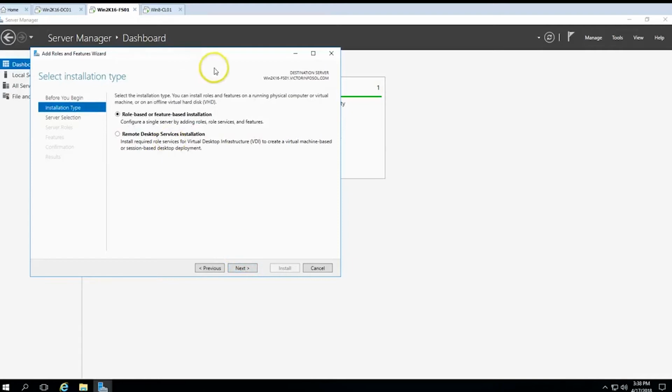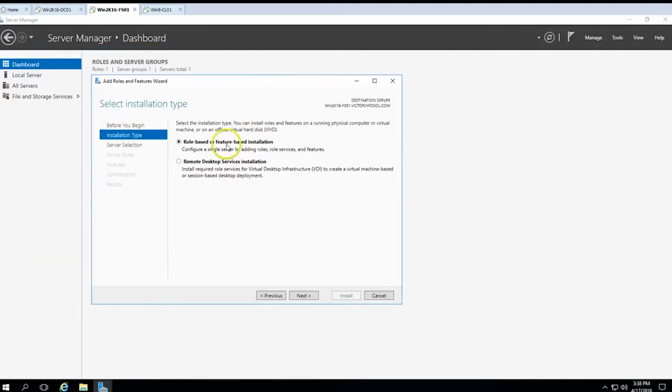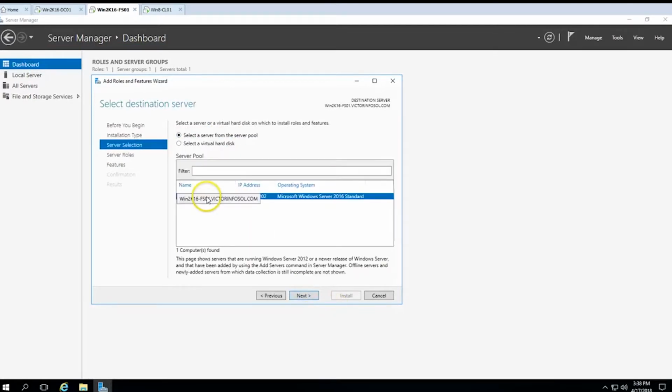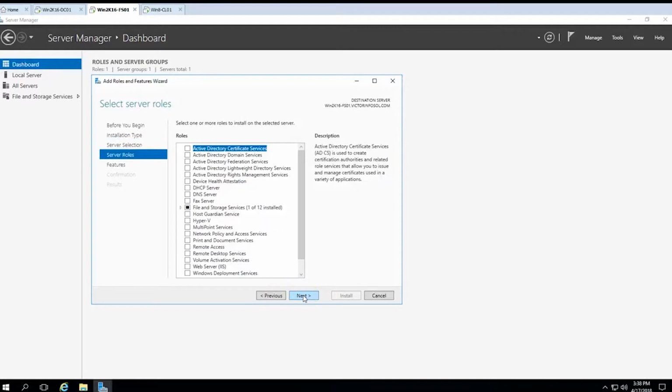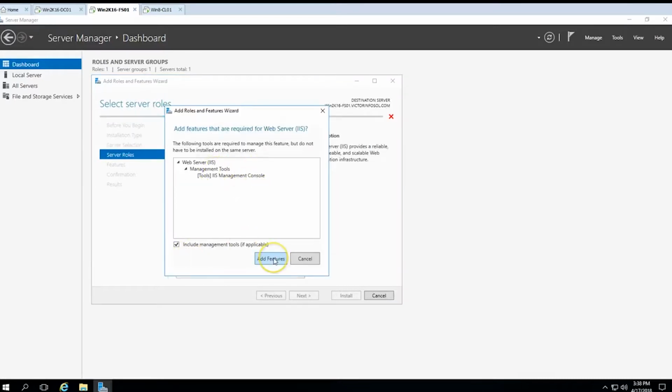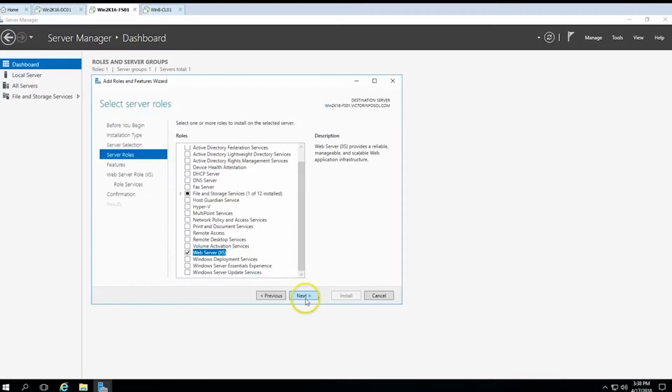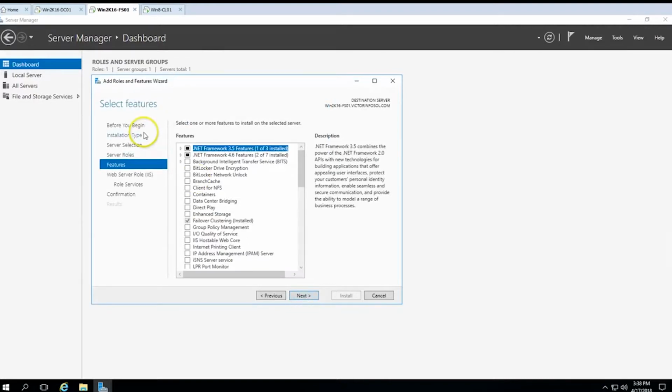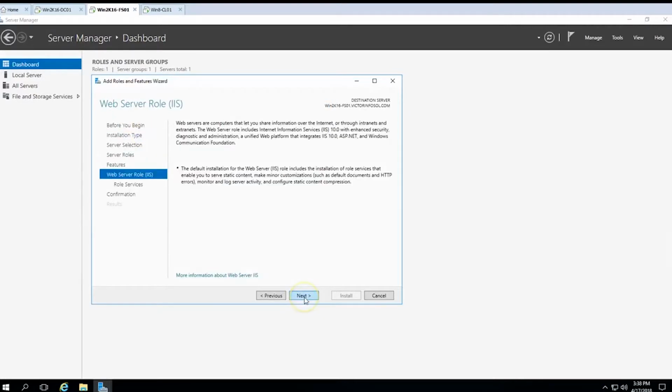so all this. So FTP server is a web-based installation, web server installation which is role-based. So go for it. And here our server FS01. Click next. Under server role feature, we need to select web server, which is IIS. So add features and click next. No need to select any feature here, just click on next.